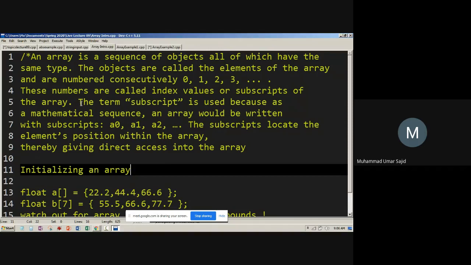Okay, so the term subscript is used because it's a mathematical sequence. An array would be written with the subscripts a subscript 0, a subscript 1, and a subscript 2. And these subscripts locate the element's position within the array, so that we can access the elements of the array directly. Now, how can we initialize an array?